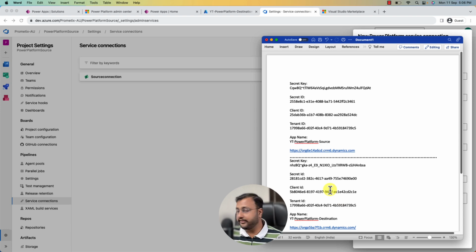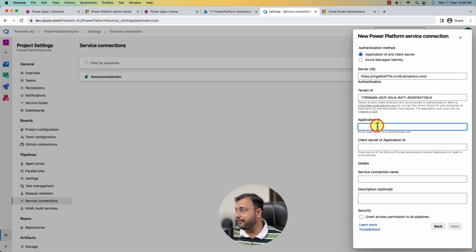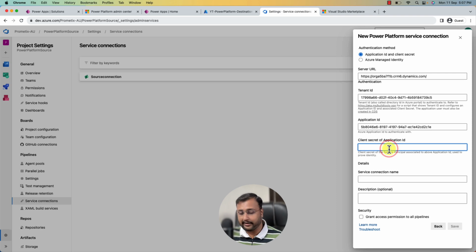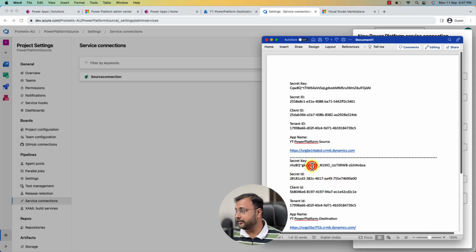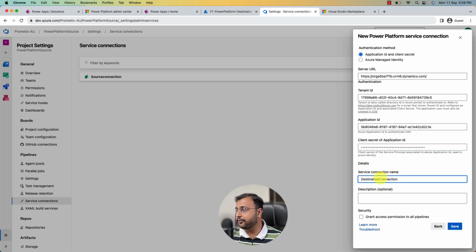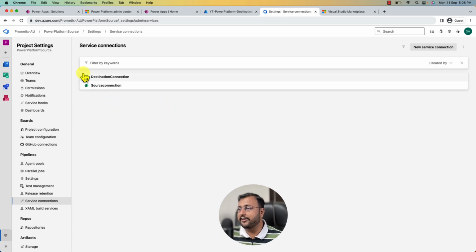Alright, now similar way, we need to provide a couple of properties. Tenant ID, let's provide it. Application ID is nothing but your client ID. Client secret is your secret key. So I provided a secret key over here. Here you just need to provide the name of your service connection, and here I'm providing destination connection. Simply click on grant access permission to all pipelines and simply click on save. So this will create your destination service connection as well. So the first step is to create the service connection references.